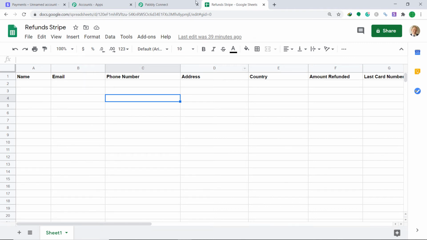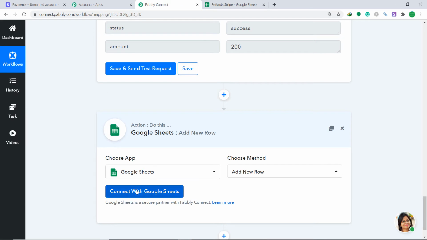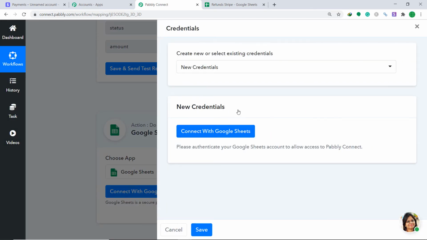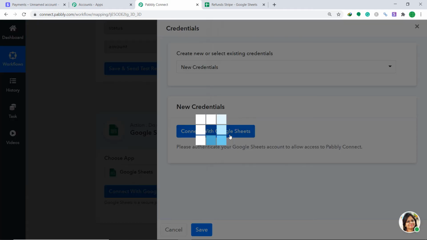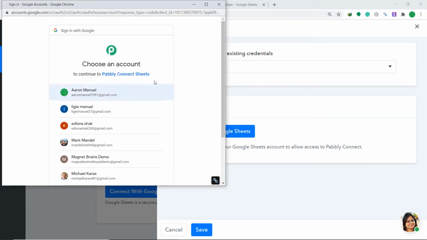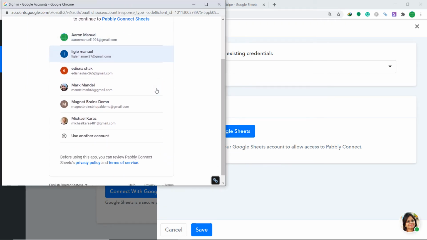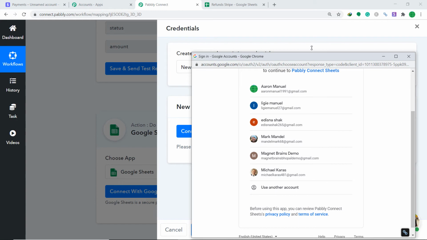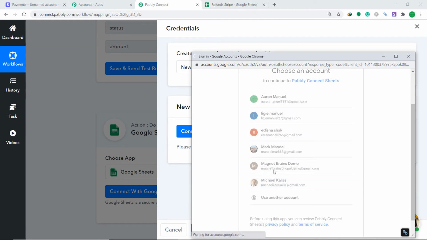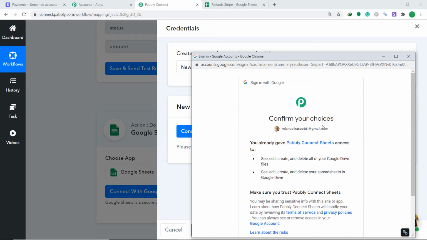Okay, so let's go to Pabbly Connect and click on Connect with Google Sheets. In New Credentials, let's click on Connect with Google Sheets. Now, as you can see, a series of Gmail accounts has appeared in front of you. So at present, I'm interested in this account. That is because my Google Sheet called Refund Stripe is present in this account. Click this. So it is asking me to confirm my choice.